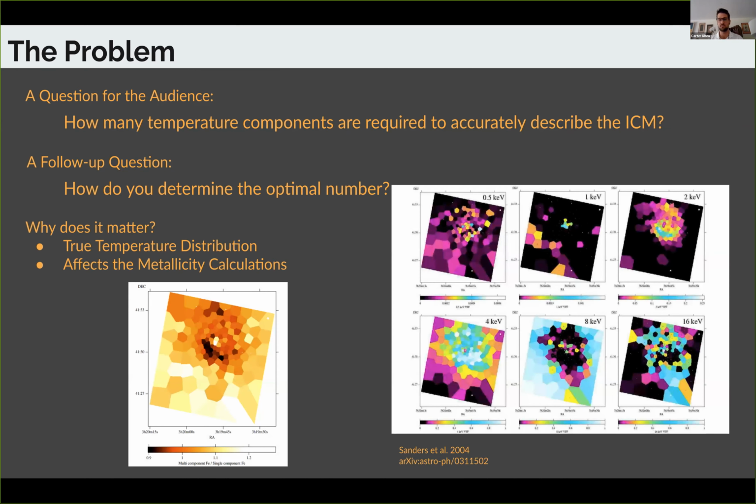So this paper, Sanders et al. 2004, shown here, goes through the Perseus cluster, and by fitting thermal components of fixed temperatures, they're able to show that the majority of the emission in the Perseus cluster in the X-rays is described by 2 to 3 temperature components. They also demonstrated the importance of the number of temperature components on extracting the true metallicity from this ICM, which is extremely important for testing different cosmologies.